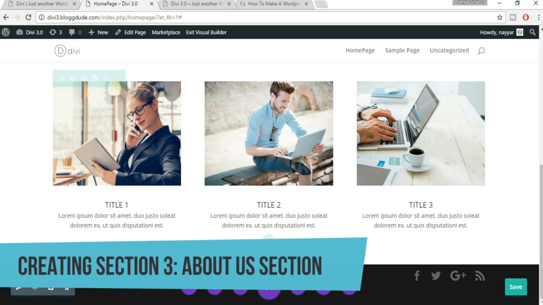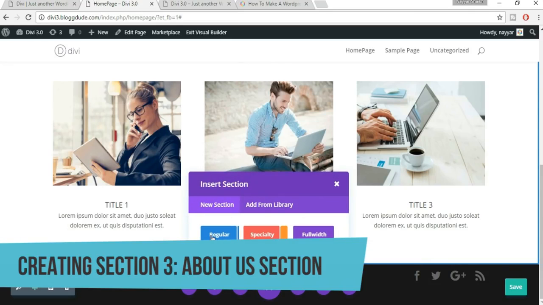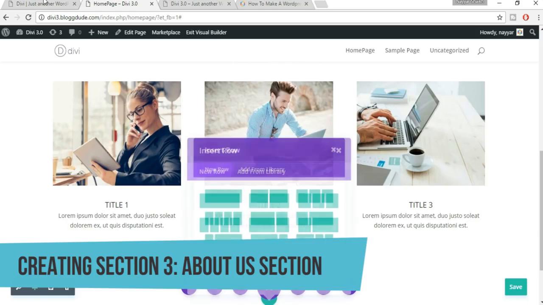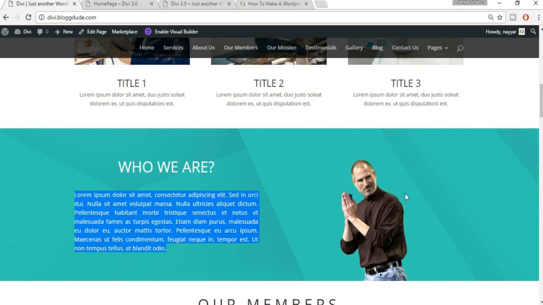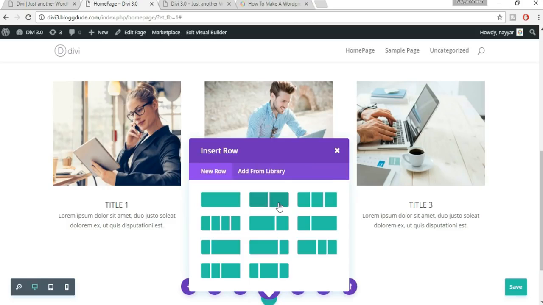Now let's add another section. Click over here, click on regular. Now let's see what we have. We have 2 different rows. First row is this text and the second row is the image. So now we have to select these 2 rows.